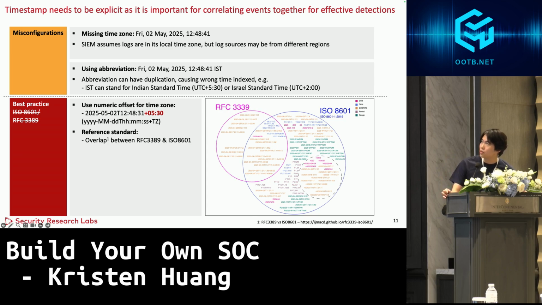Sometimes for some organizations which are very big, they have different geolocation sites. If you don't have a time zone in the timestamp, then the SIEM can be confused about your time. Like maybe the logs are sent from Bangkok and your SIEM is actually set up in the USA. Then your US based SIEM will automatically use a US time zone for your logs, and then you will have a messed up timestamp. And then the second one that is even more common is using abbreviations.